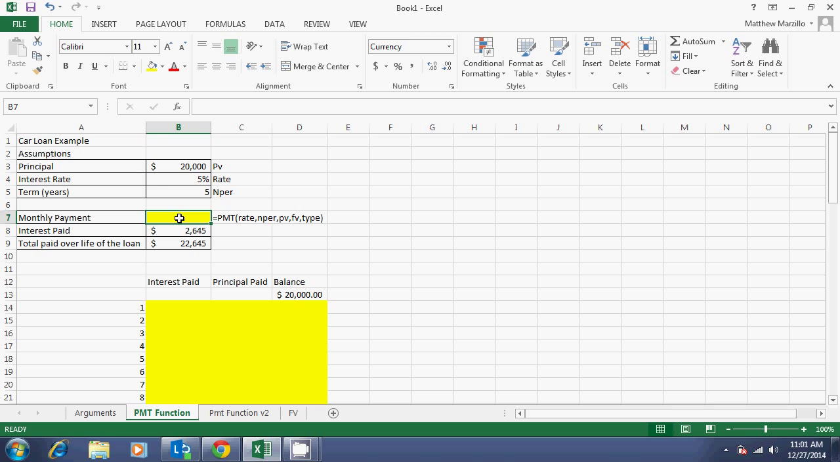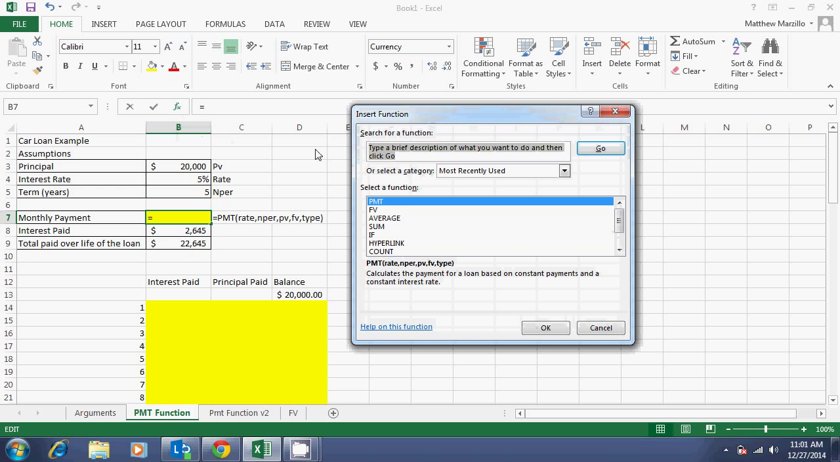And we're going to use the payment function, and I've put the syntax right here in column C just for your reference. But what we're going to do is rather than type in the actual function, we're going to use this formula wizard that Excel offers. So I'm going to highlight the cell, and I'm going to go up top here to this little FX sign where it says insert function. I'm going to click on that.